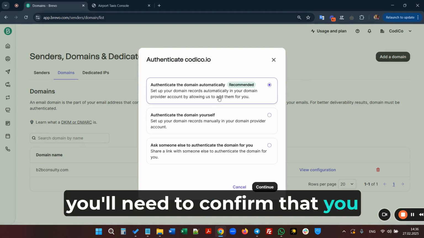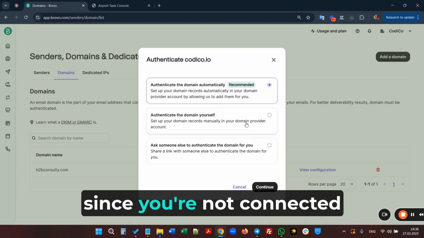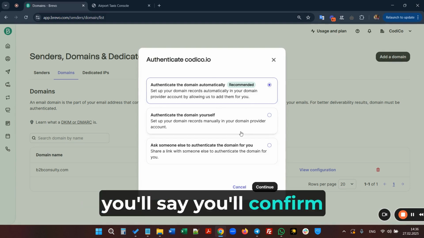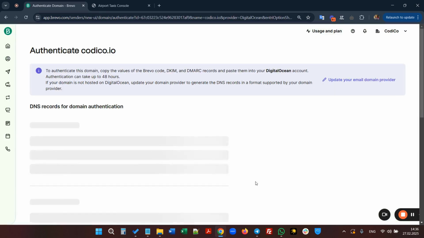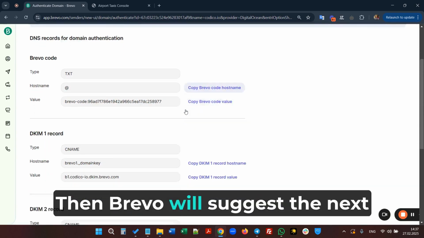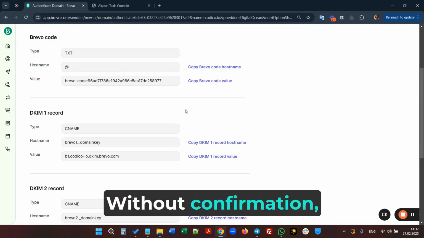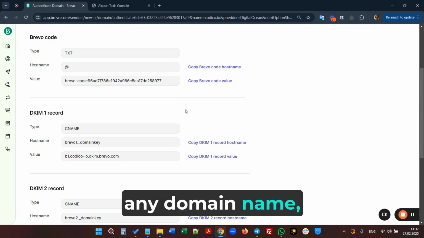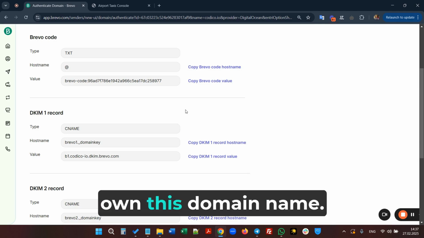You'll need to confirm that you really own this domain name. Since you're not connected to the system, you'll say you'll confirm it yourself, and click Continue. Then Brevo will suggest the next steps to confirm your ownership of the domain name. Without confirmation, we could send emails from any domain name, like Google or Yahoo, which is illegal. So, you must confirm that you own this domain name.